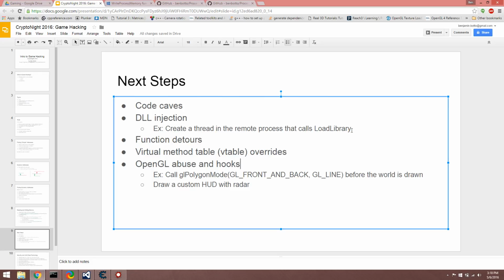There's also OpenGL abuse, if you've taken the gaming class on OpenGL. Just as an example, you could call glPolygonMode and set the draw mode to GL_LINES, which would give you see-through walls, for example, or you could draw HUDs or radar, those types of things.